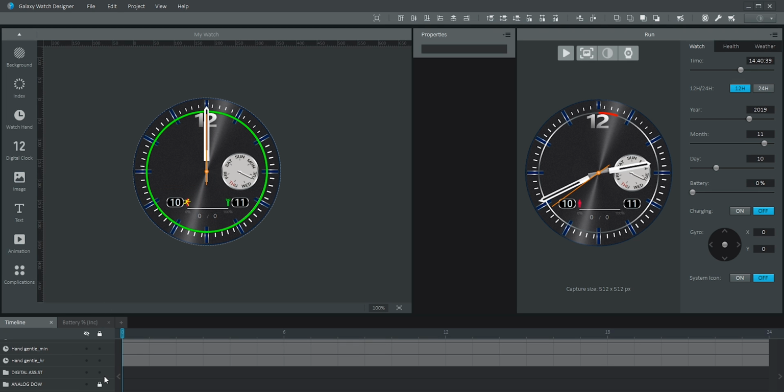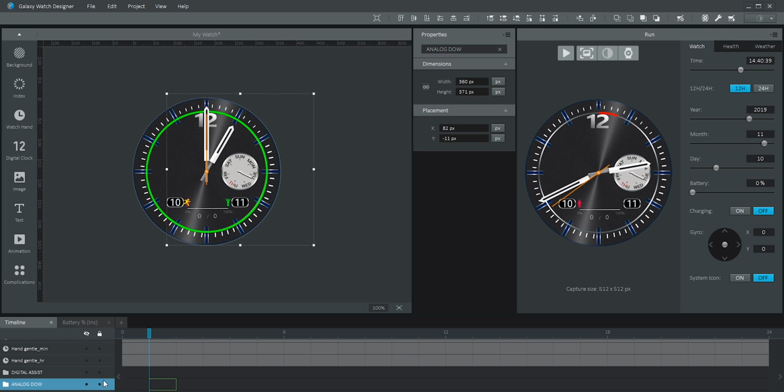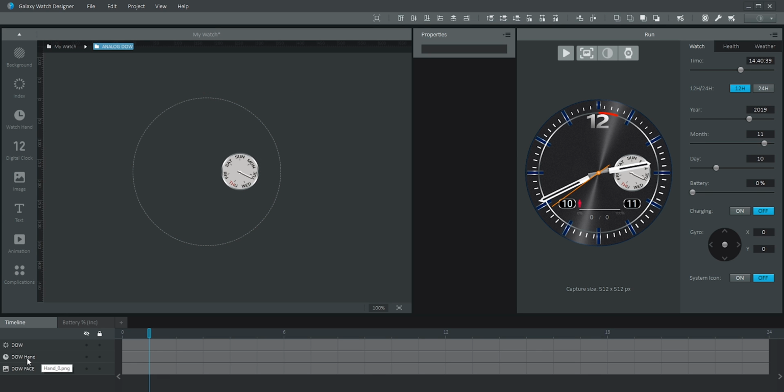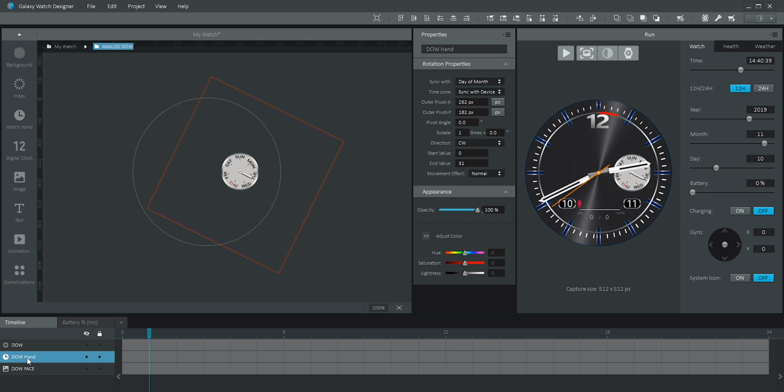So I have one right here. Let's unlock this one. There we go, it's unlocked. So I have an index right here. Let's see, the analog date of week. There we go, analog date of week. So there's my one. You could also group things if you want to, so it's really easy to organize your things. Here's my date of week hand, and it is just an image that rotates. That's all it does, based on the hours that it has.